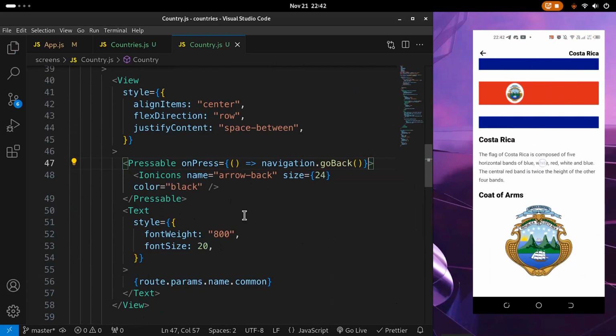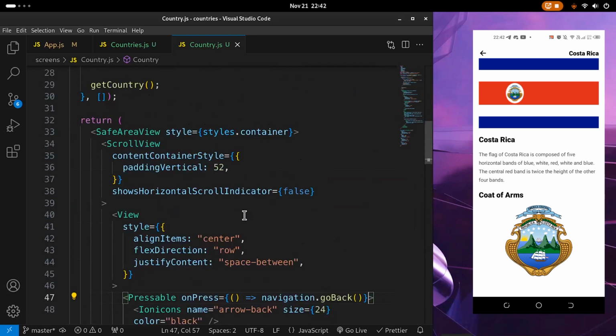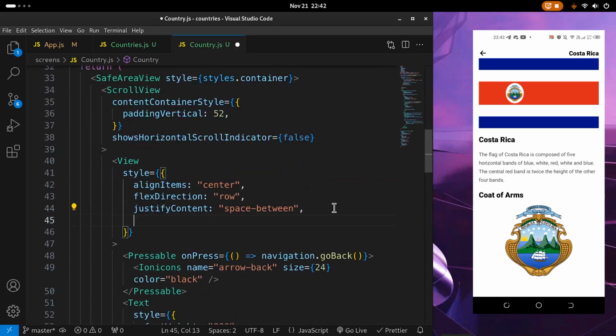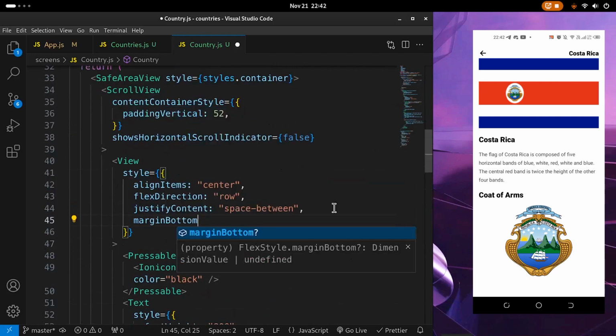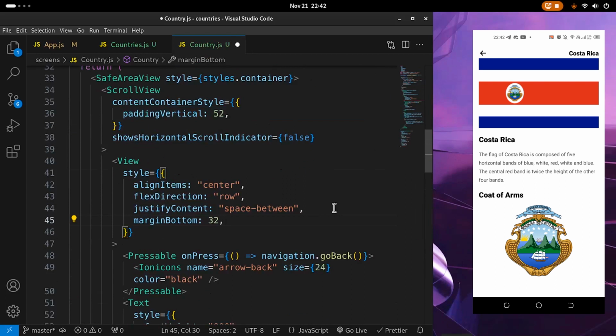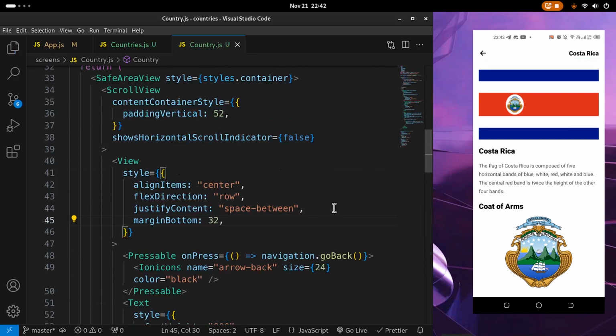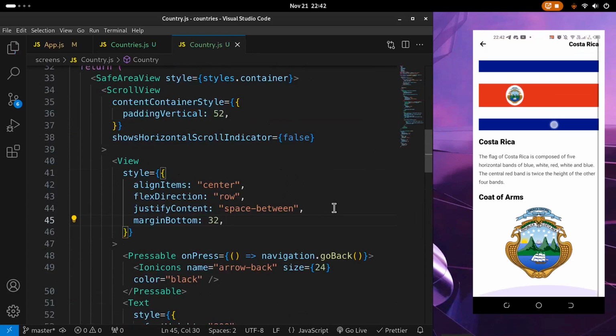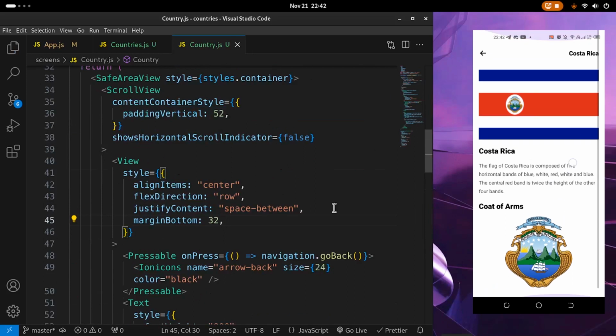That is looking nice. Now look at this. I want to add a bit of margin bottom here, margin bottom of about maybe 32, just to push it away from this text, right? And you know what? Oh, now look at this. Now we have introduced a scroll bar. Look how ugly it is. See, you see that scroll bar?